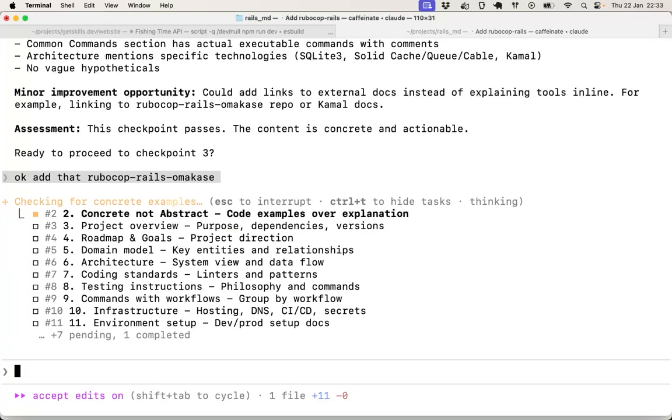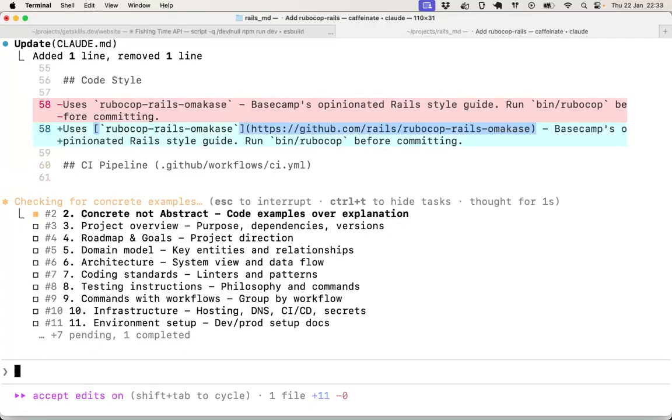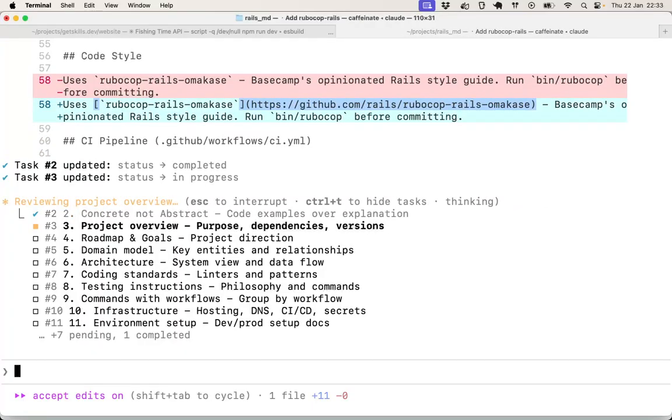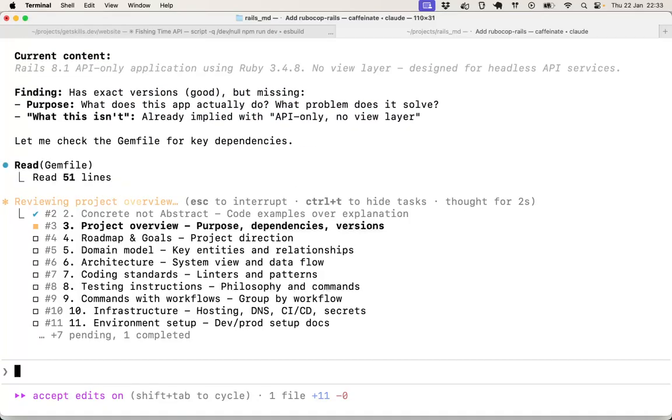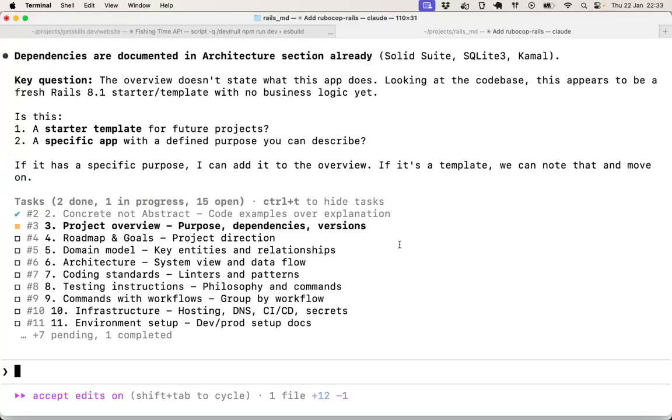So you don't have to agree with Claude's recommendations. If you've got some other ideas of how this should work, just tell Claude and it will update the document in the way that you want. So we're on to point 3, which is my favorite point, project overview.